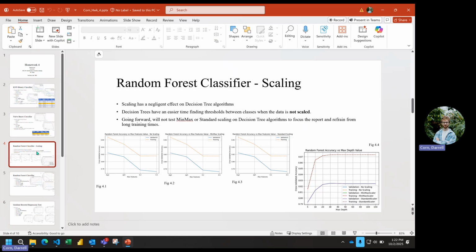Okay, on to random forest. And before I get too far into random forest, I wanted to talk about the scaling techniques I used for it. So for decision tree algorithms, it's known that scaling does not have a very big impact on it. And I also found that in my tests. So this is because decision trees have an easier time finding these thresholds between classes when the data is not scaled.